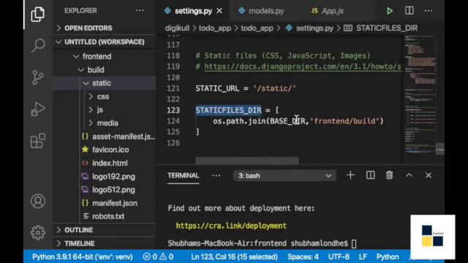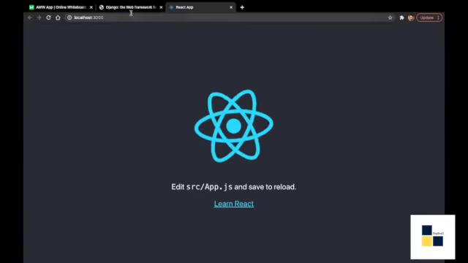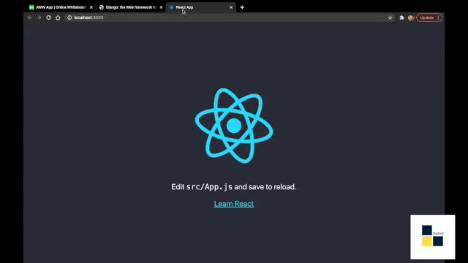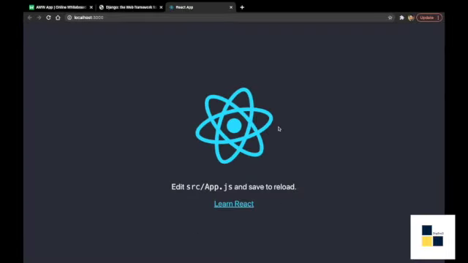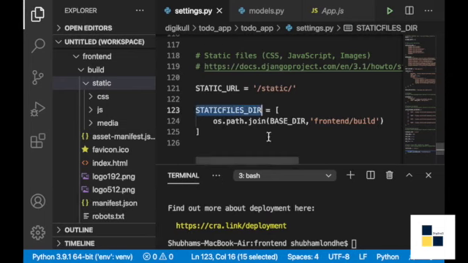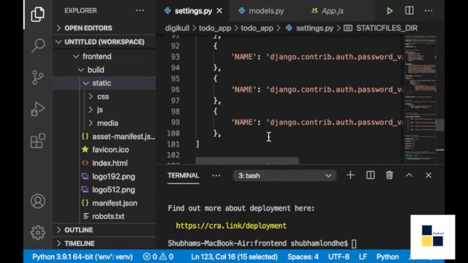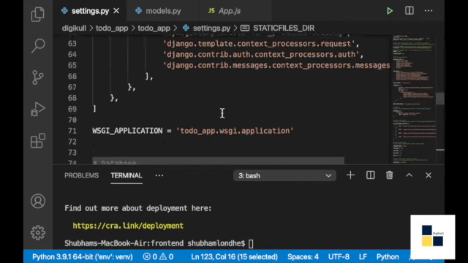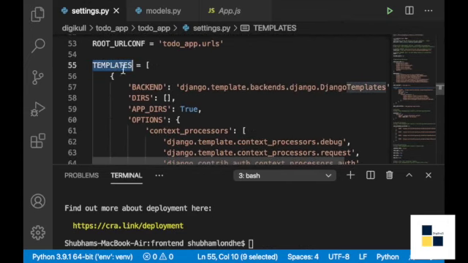What I have to do is say that whenever this 8000 part occurs, I need to load this page. This is an HTML page, so I need to add an HTML template. I'll go to templates, and in the dirs I'll pass this dir. Which is the dir? The front end build part.